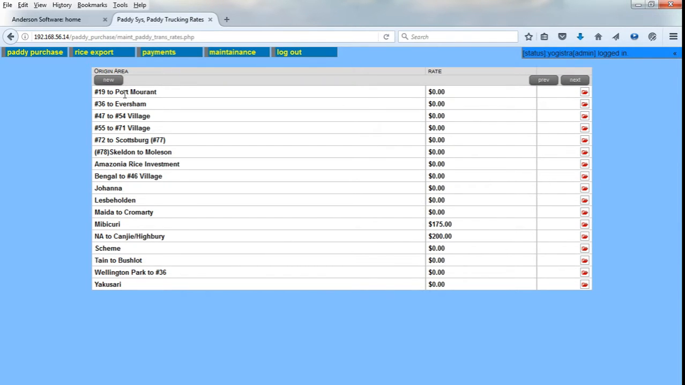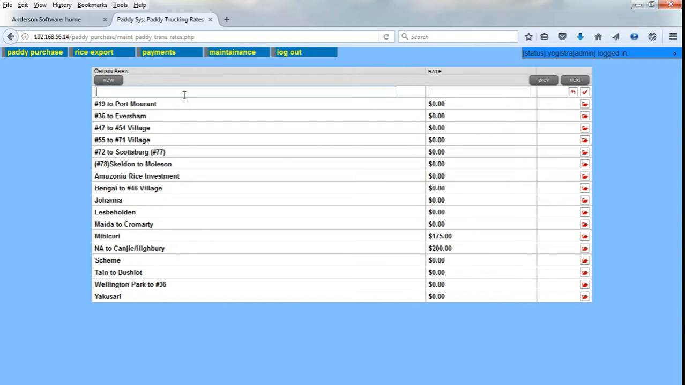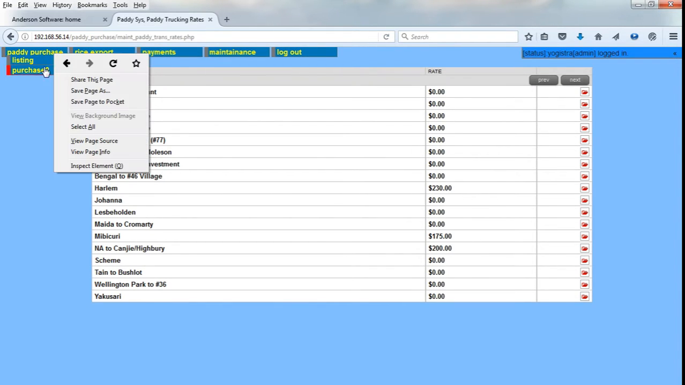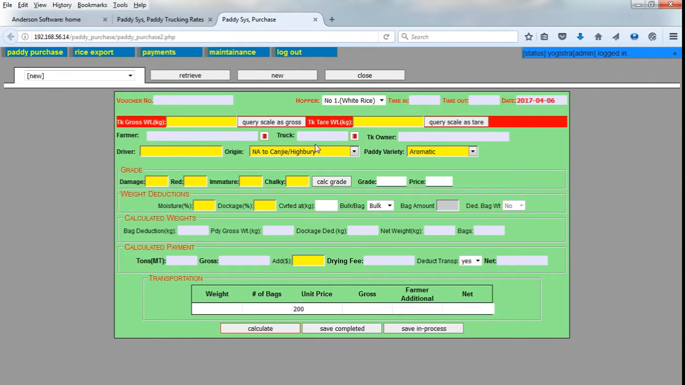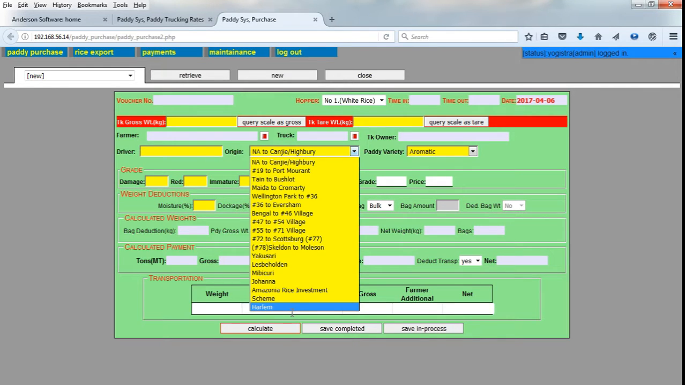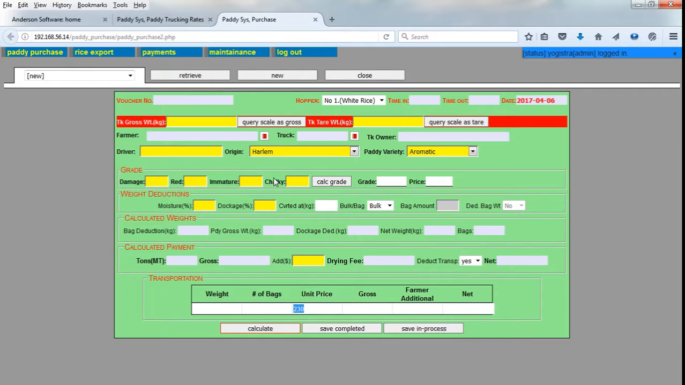So if you have a new area, you hit the new button, you put in the name of the area and the rate that you're going to charge. This is the rate per bag, and then we hit the save button and the rate is updated. It comes to the bottom here because I think it's in alphabetical order. So now if we go to our Paddy purchase screen, we will see a new entry for rates for origin at the bottom, Harlan, and this is the rate we just entered.